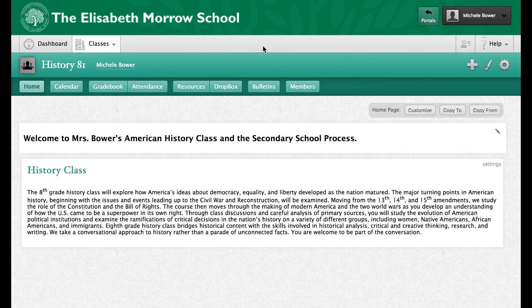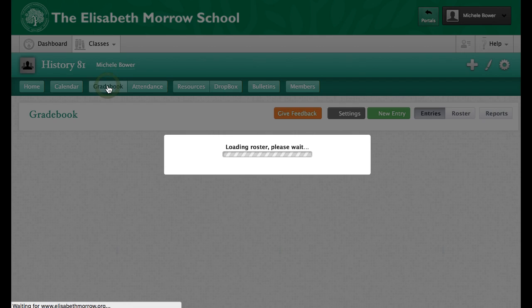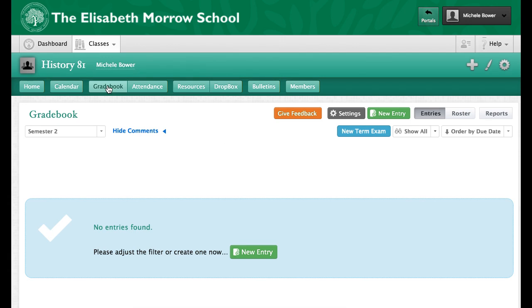So what you need to do is go into a class. Once you're in your class, you're going to go ahead and go over to the gradebook. On clicking the gradebook, you'll get to your normal setup, but you'll notice that there's a new button. So as you just saw, I pushed the button for the gradebook, and on the right hand side you should see a blue button, new tile, that says New Term Exam.